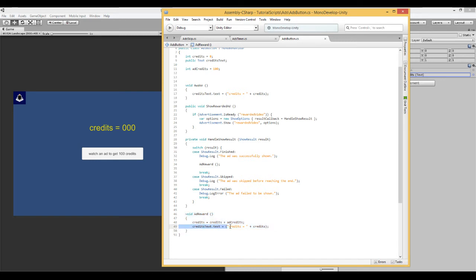And then we display that in this piece of text at the top. So we're displaying how many credits they have in this piece of text here. Okay. Good. So that was the first scenario. The ad was successfully shown. Give them a reward.